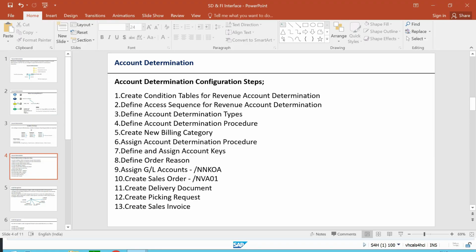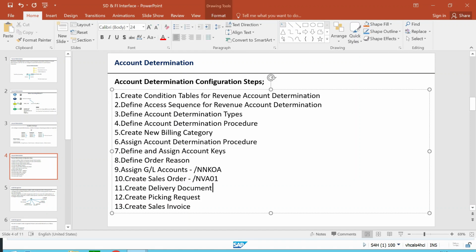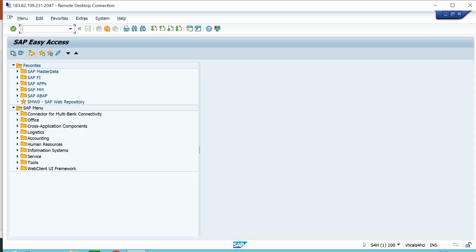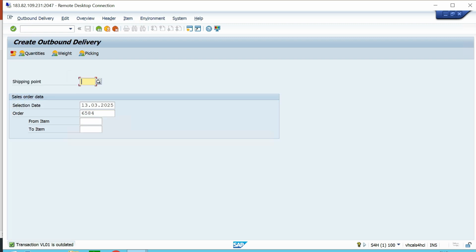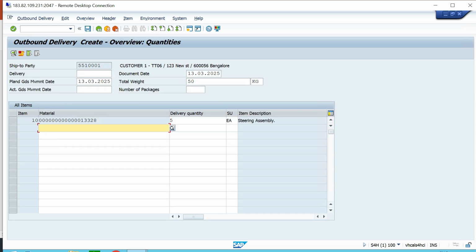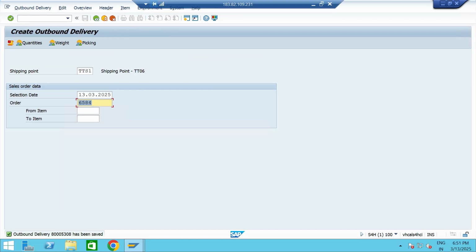So then after creating the sales order, we need to create a delivery document. So the T code /n VL01. Go to SAP, enter /n VL01, enter. Here we can enter the shipping point TTS1. Selection date is nothing but the sales order delivery date, and enter the order number which we created now, 6584, enter, delivery quantity, file number, save the document. Outbound delivery 80005308 has been saved. This is my delivery number.